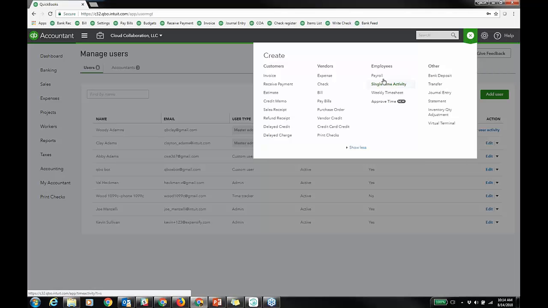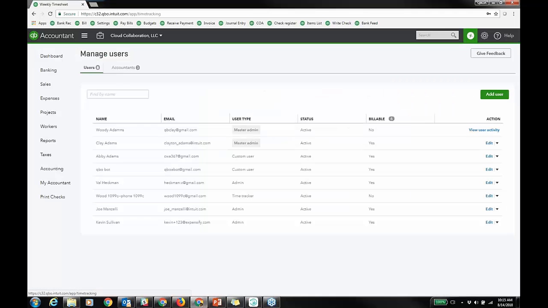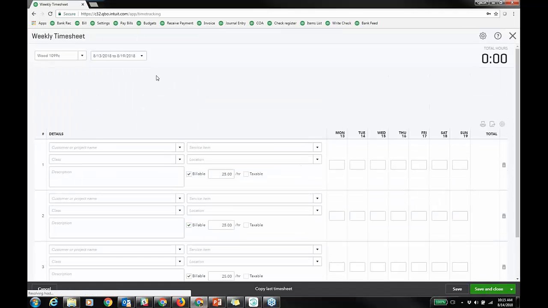So even if I don't have payroll turned on, now I happen to, but I have single time activity or weekly timesheet, right? Now notice this approved time, this is actually integration with Tsheets because I have Tsheets already connected with this file. So Jess is going to handle that part with her own file. The approved time is like Tsheets. When I actually go to the weekly timesheet form, we'll just do a quick enter.